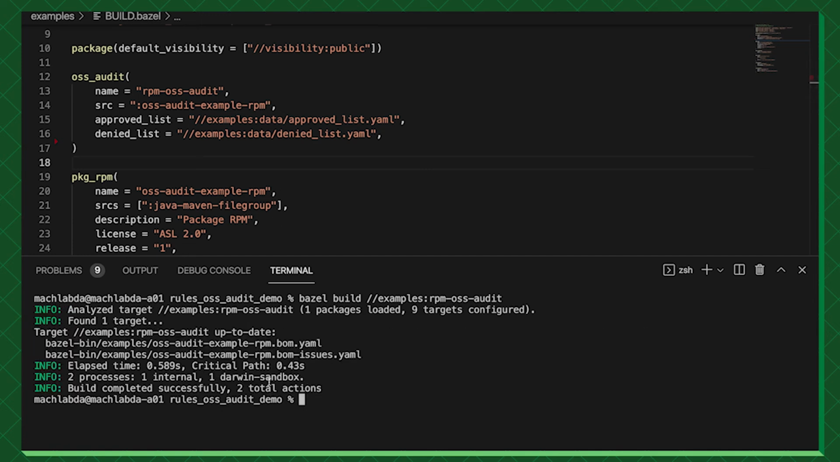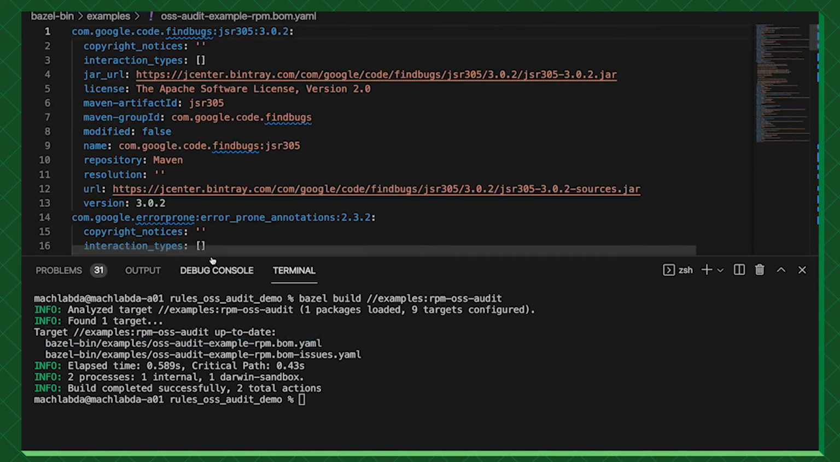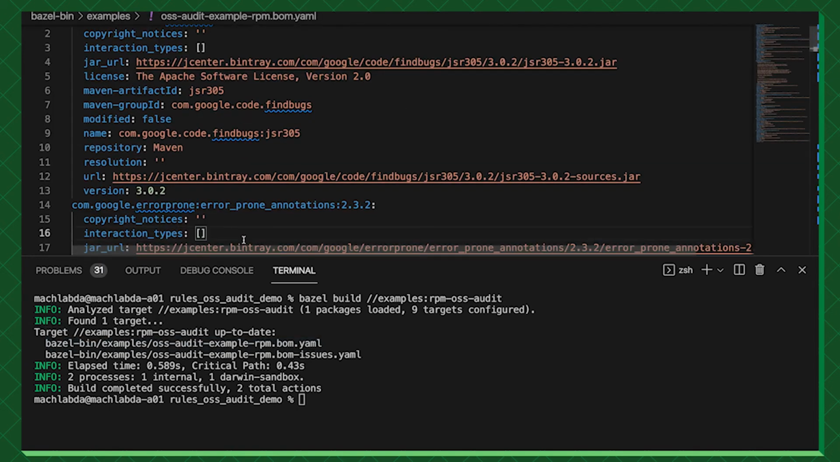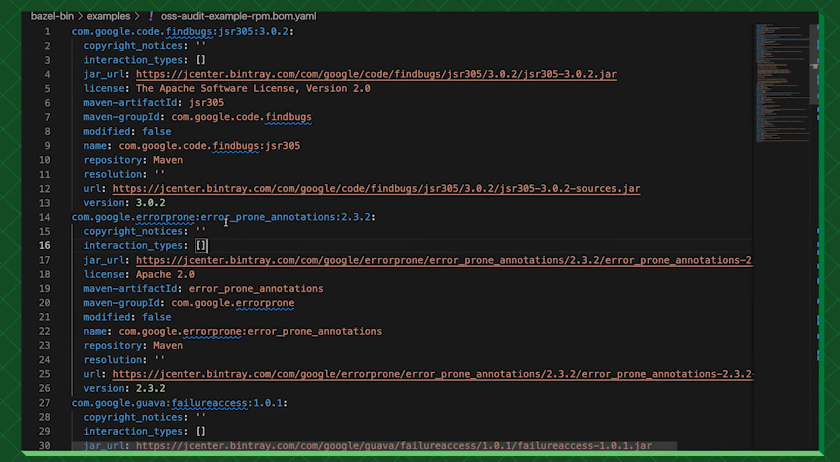The output is a BOM and BOM issues file. I'll open up the BOM first. So looking at this BOM file, you can see that there's several entries. The format of this file is the key and value pair like before, where the key is the package identifier and the value is various pieces of information about the package.